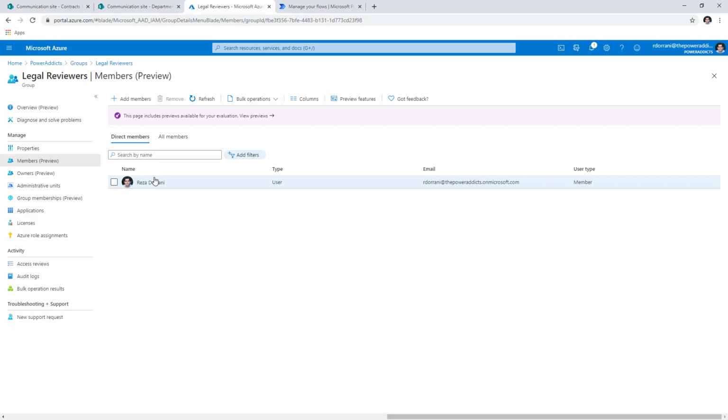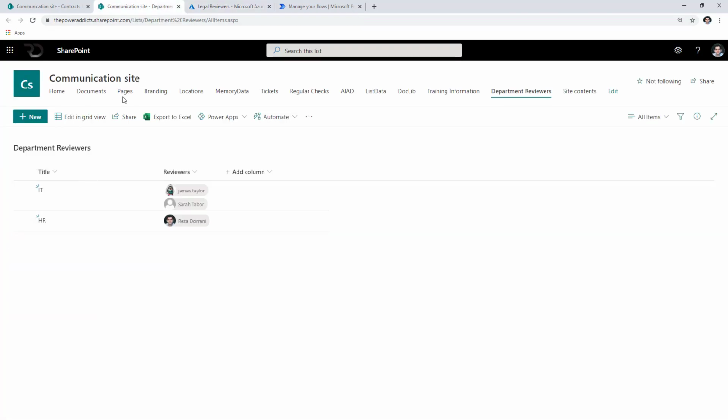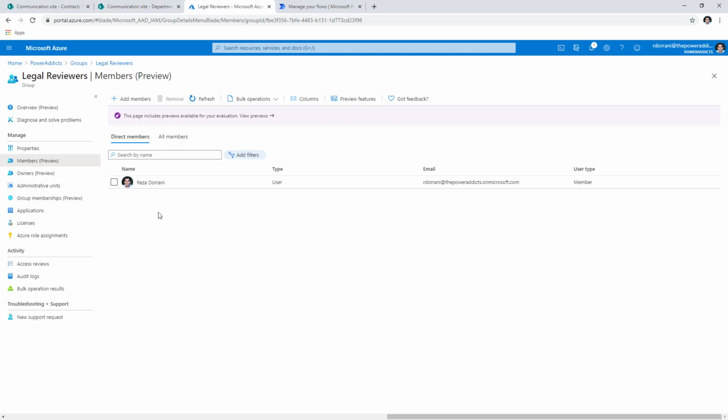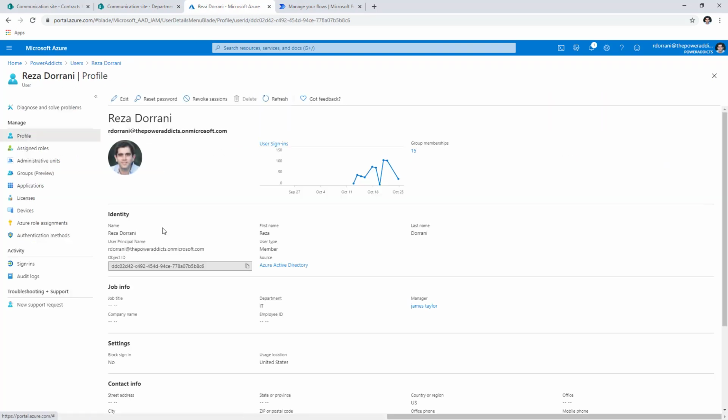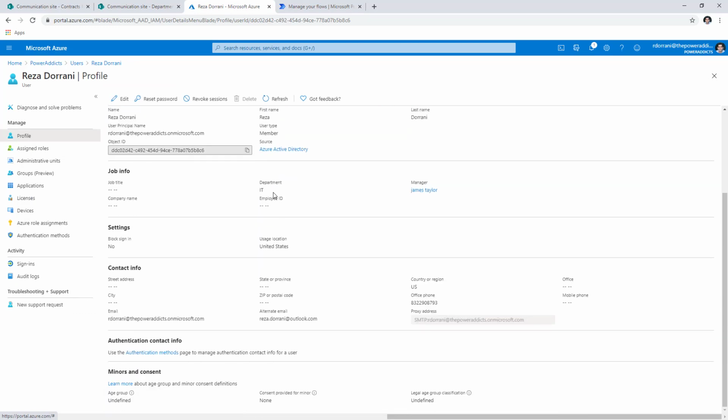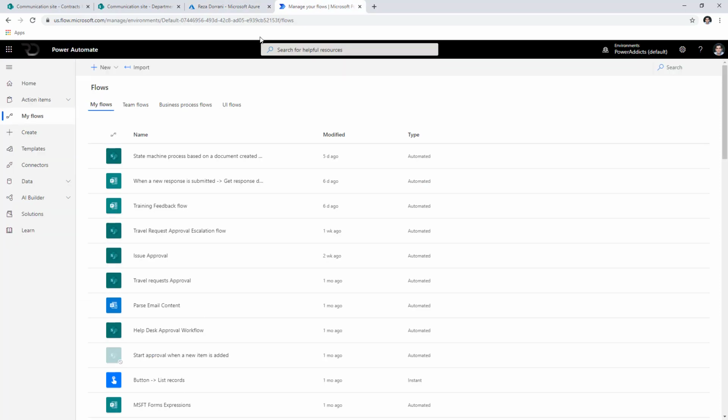So I've taken two cases right here. One which comes directly from a SharePoint list, the other one that comes from a security group. Also, as part of my Active Directory, every user has a department defined. So one of the AD properties in Azure is department. As you can see, I have defined my department for my users. So whenever a user uploads a contract, I can read this AD property and accordingly set the department approvers dynamically. Now that we've understood the setup associated with this workflow, let's go ahead and build the state machine workflow.